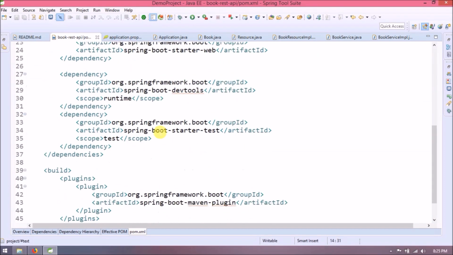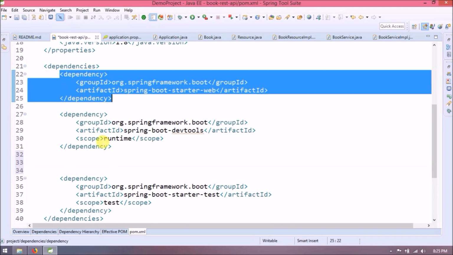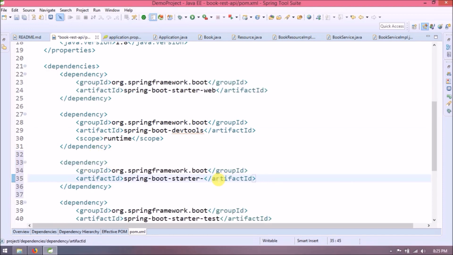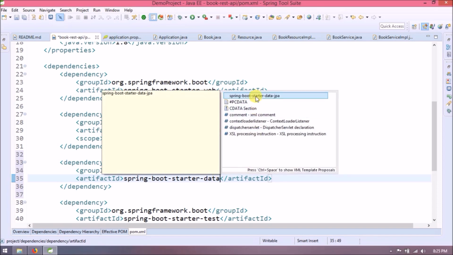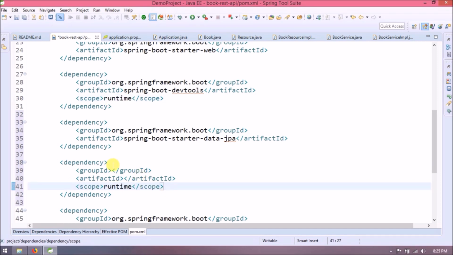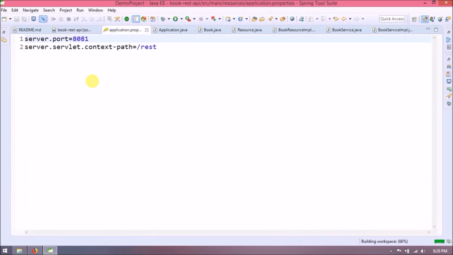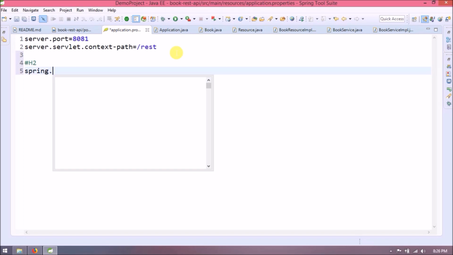Now first let's add the Data JPA and H2 database Maven dependencies. Save this file. The dependencies start downloading. Downloaded successfully. That's it for this file. Now let's enable the H2 database from the application properties file. Here is the property console enabled, so set the value to true.